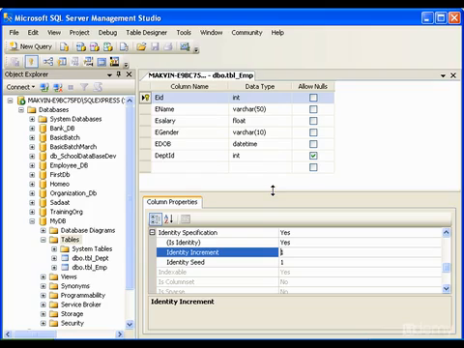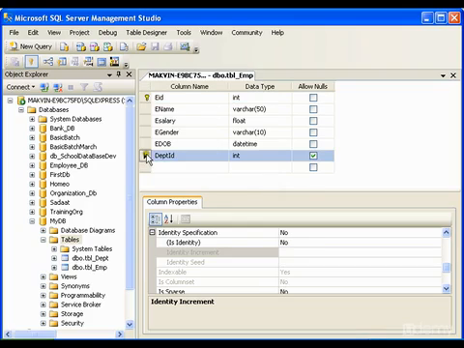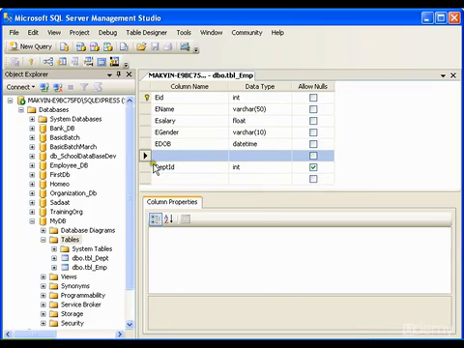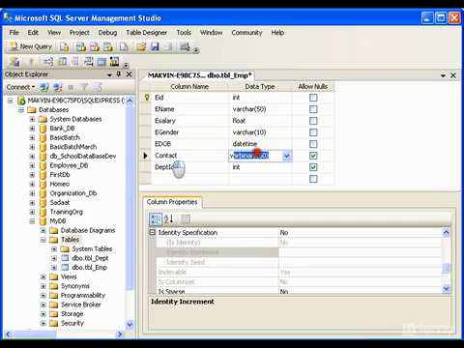Now what I want is one more column in this table, that is contact number. So I can simply select a column, right click, and I'll say insert column. I'll get a column here. I'll write contact of type varchar(50) and I'll keep it as allow null.